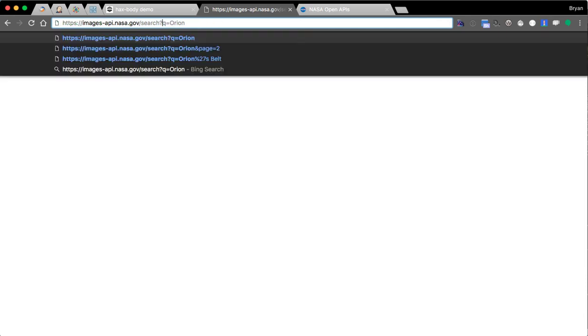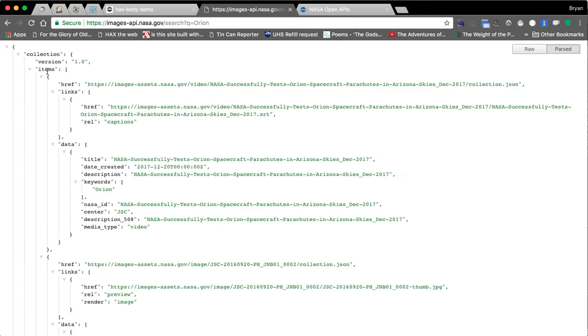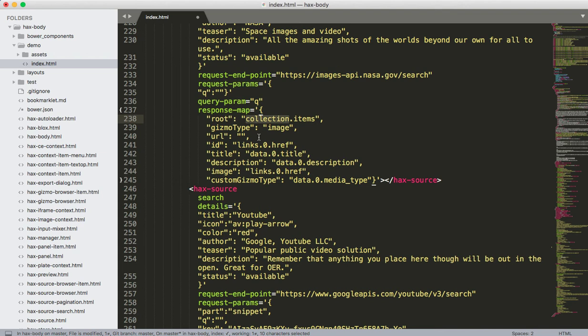That comes from the fact that whenever I make a request to this API, let's just make it the pure Q equals Orion, you can see I have collection, and then in collection there's 5 items, and then I've got items. So in HAX, we're looking for the root, like where is the meat of the data, right? Because the structure can come across however, but generally speaking, all the metadata is kept abstracted from the actual response items. So in this case, it's collection.items.